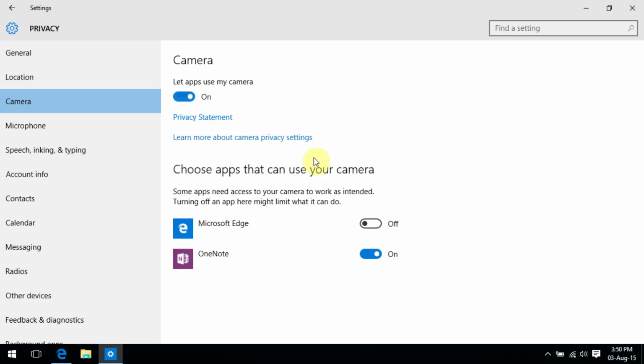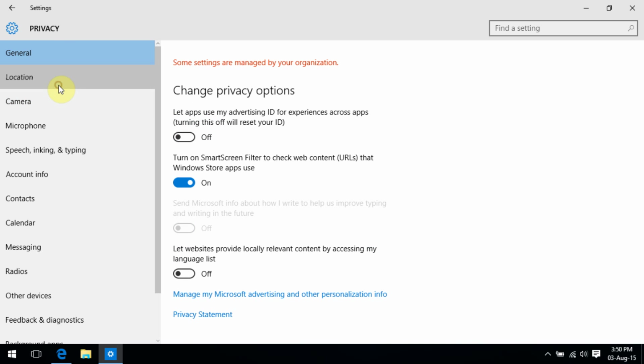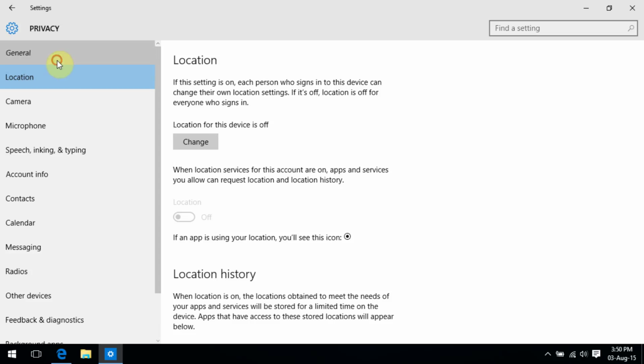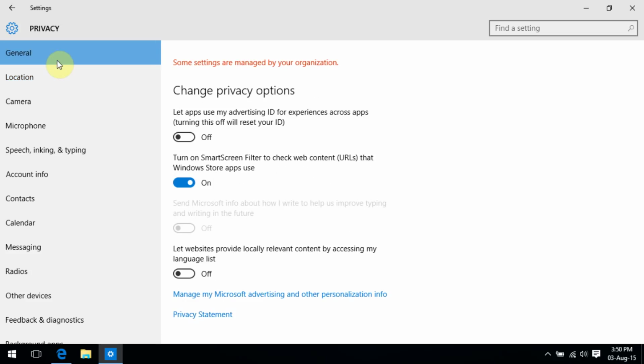Or, if you switch it on, you can come in here and specify which applications have access to your web camera. In this case, Microsoft Edge, which is the web browser, has that switched off. So Microsoft Edge cannot access the camera, OneNote can. So you can come in here and adjust those settings. You can also do things like, if you go back to General or Location, change some of the decisions you made when you installed Windows. So if you realise you made a mistake, or if you want to change things, you can certainly do it from within here.